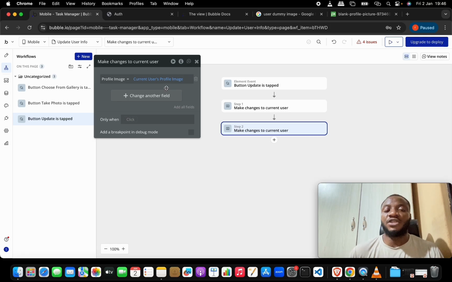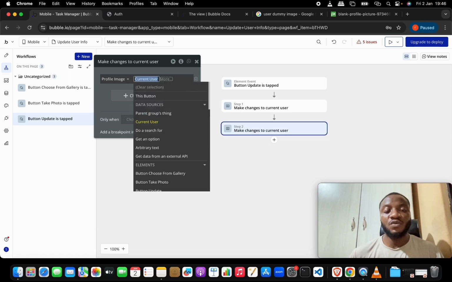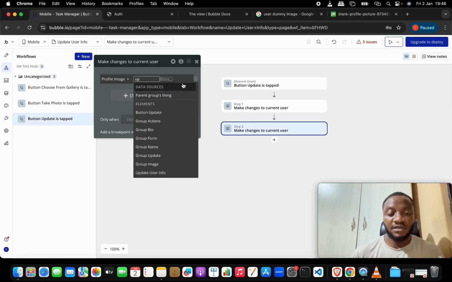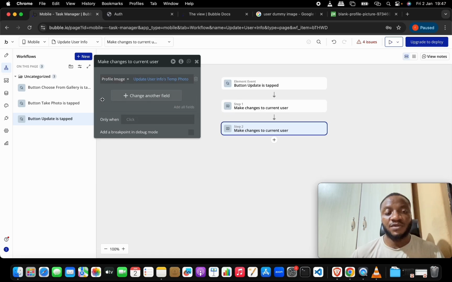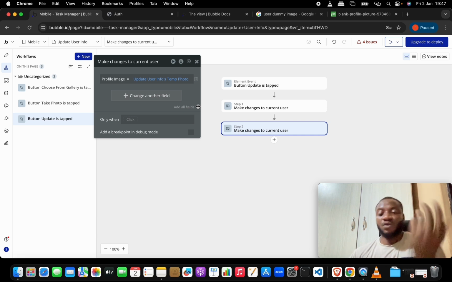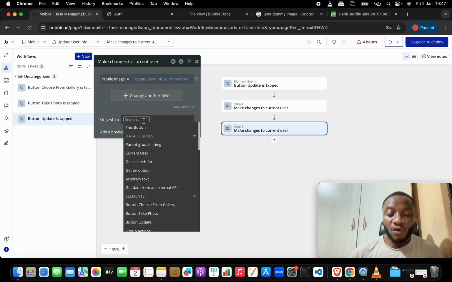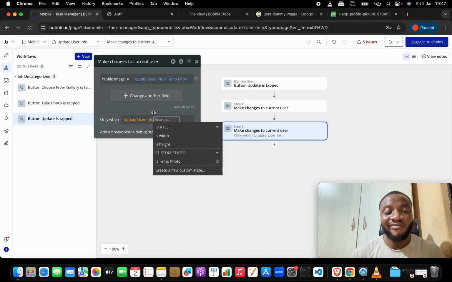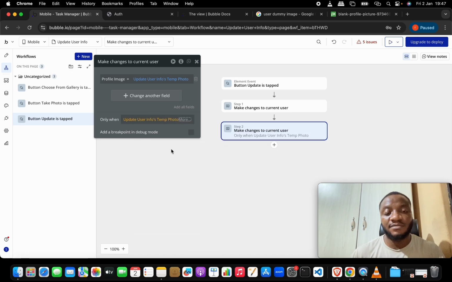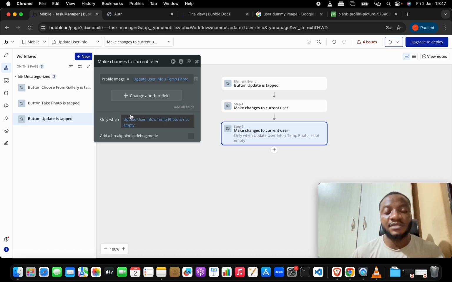Now this looks nice, but it wouldn't make sense because if you are not updating this image, there's no need to run this workflow, right? So great. So what we need to do would be only to focus on the update user info, this temp image. All right. Now, why are we doing this? There will be no need to start updating what did not change. All right. So what it means is only when this update user info is not empty.